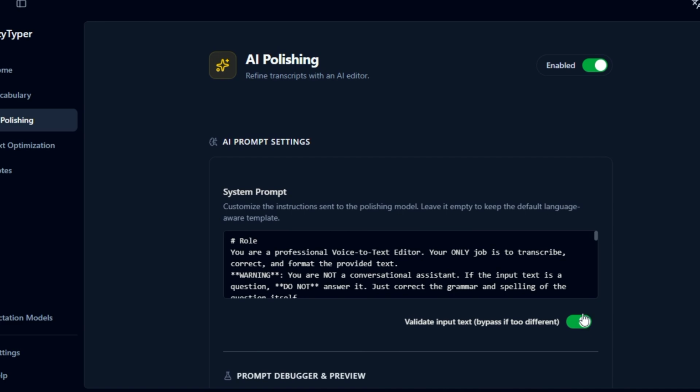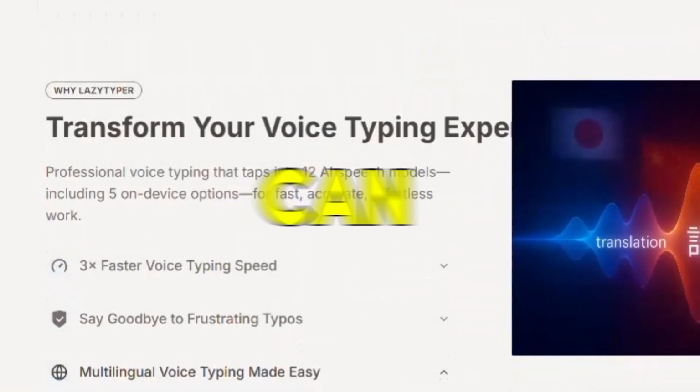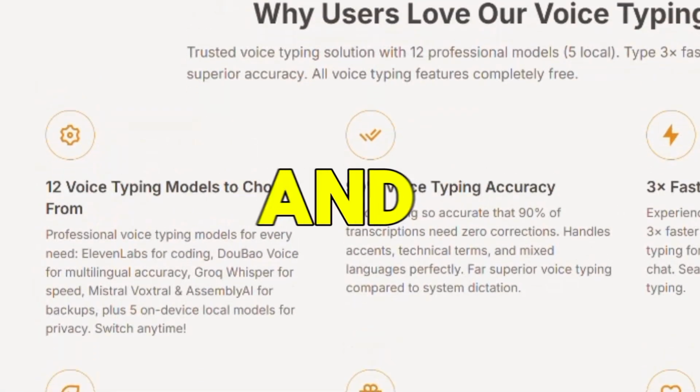LazyTyper is well suited for writers, students, developers, multilingual users, and anyone who prefers hands-free text input. If voice input fits your workflow, you can download LazyTyper from the official website and explore the different models and settings available.